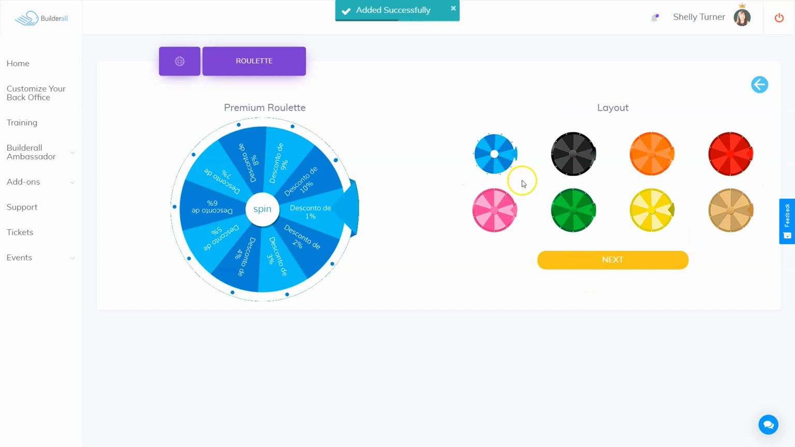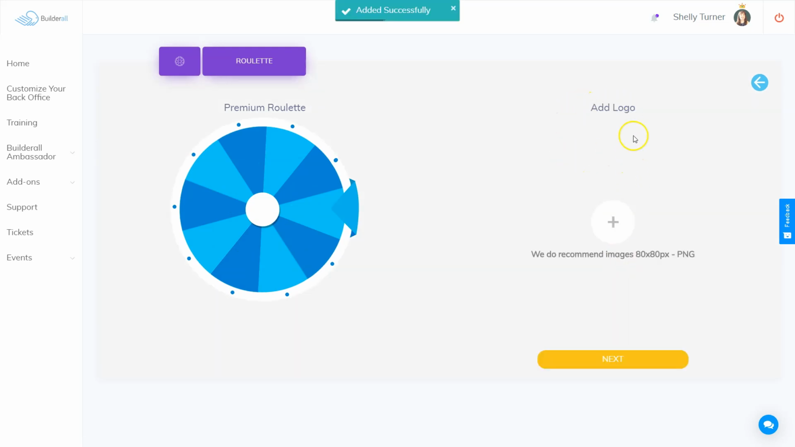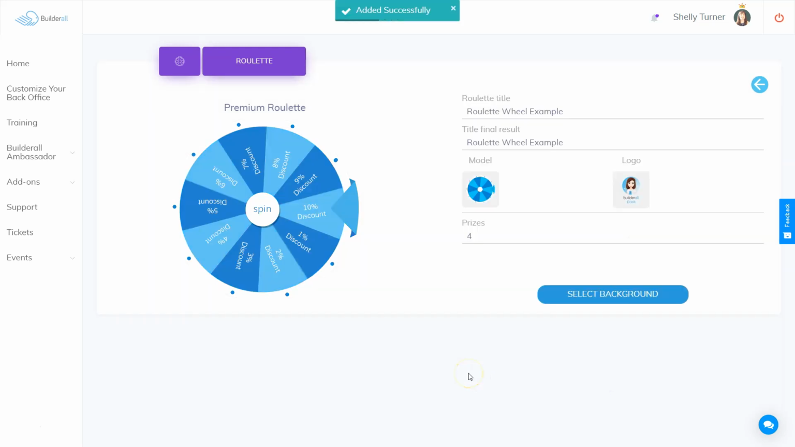In the next step, we get to choose what color we want our roulette wheel to be. I'm going to go ahead and click Blue, and then Next. In this setting, we can add a logo. So I'm going to add a logo to that center area. Remember that the recommended size for the image that you're going to use is 80 by 80 pixels, and it needs to be a PNG format. I've added my image, and now I'll go to Next. This is just a summary of what I've done so far. I've got the title, the final result title, the color that I chose, the logo that I chose, and I want 4 prizes on my wheel.